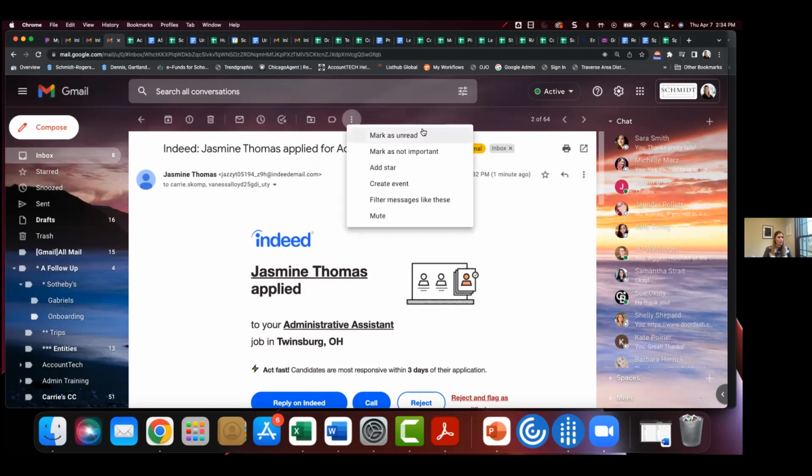Again, 3 little dots, more opportunities. Mark as unread, not important, add a star. You can create an event right from here. And you can filter messages like this. So a lot of you get emails from your local MLS. Maybe it's information. Maybe you get emails from Amazon, whatever it might be. If you want to filter, it's a really good way that you can keep your inbox organized. If you have an assistant that you work with, that certain emails you want sent automatically to them, you can do that in here as well.